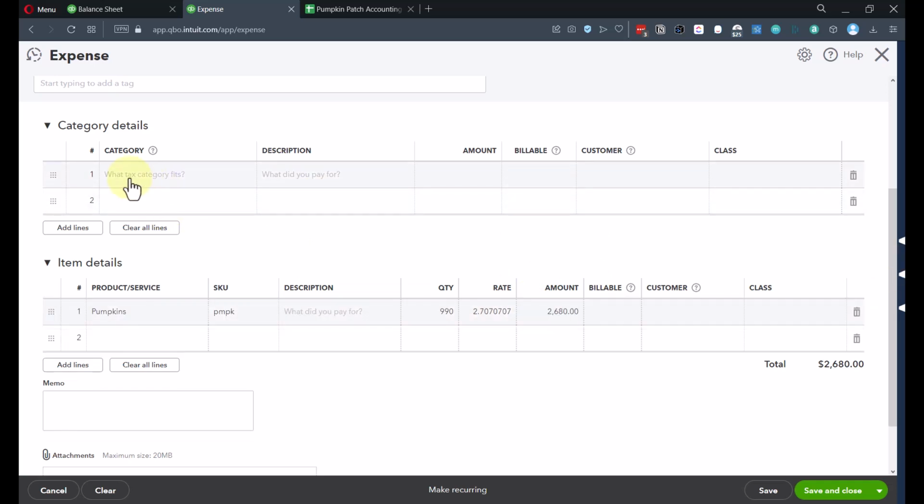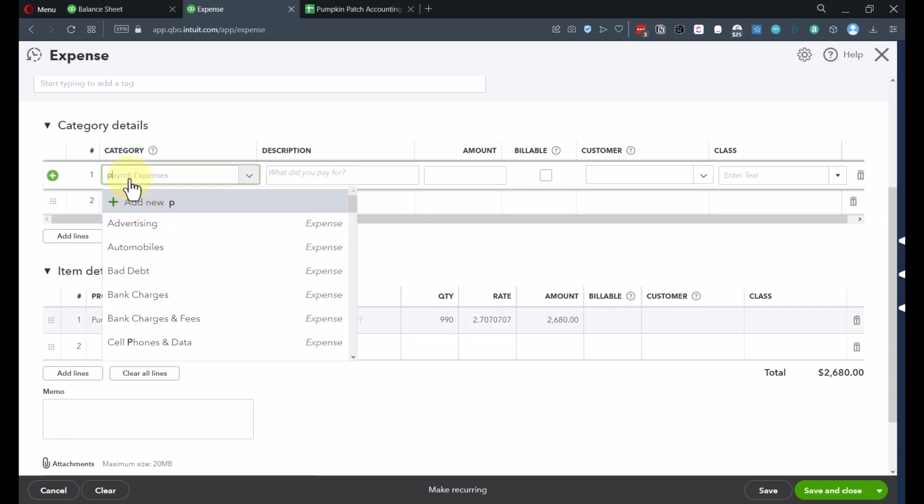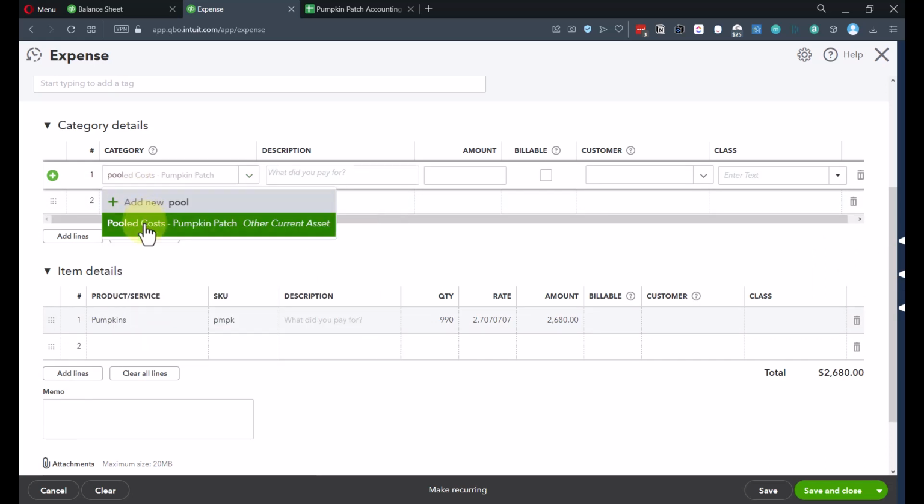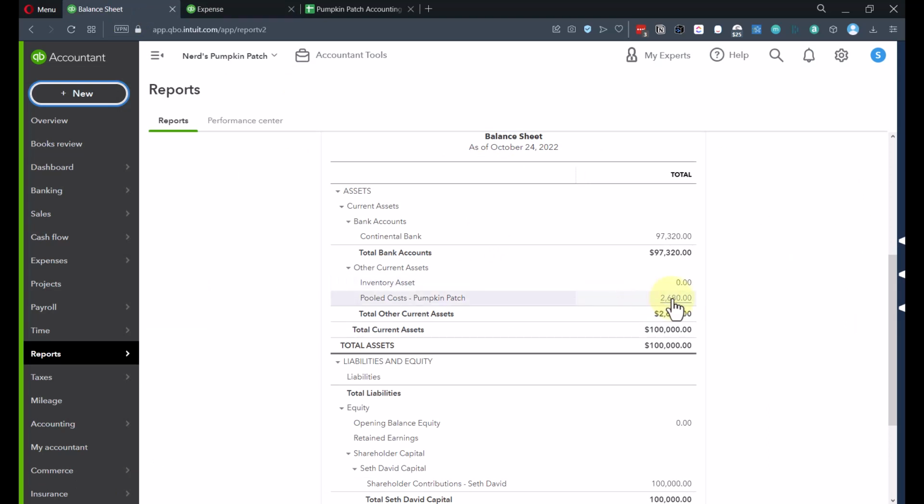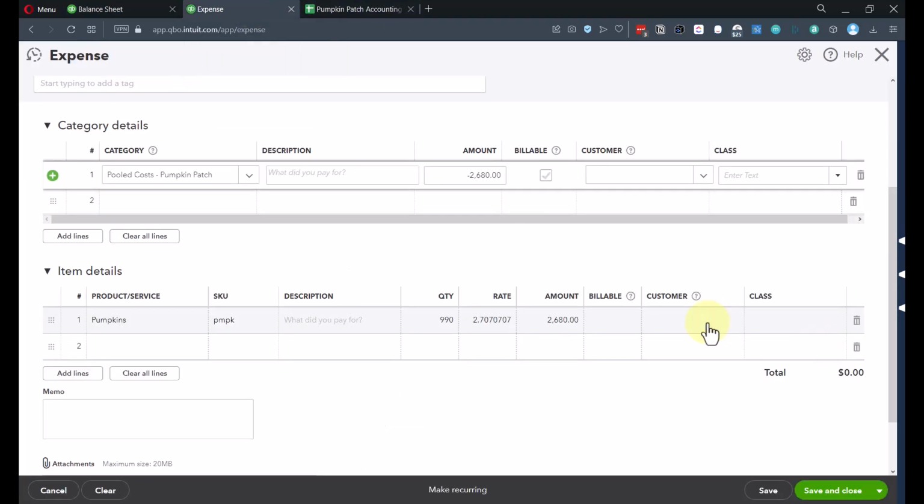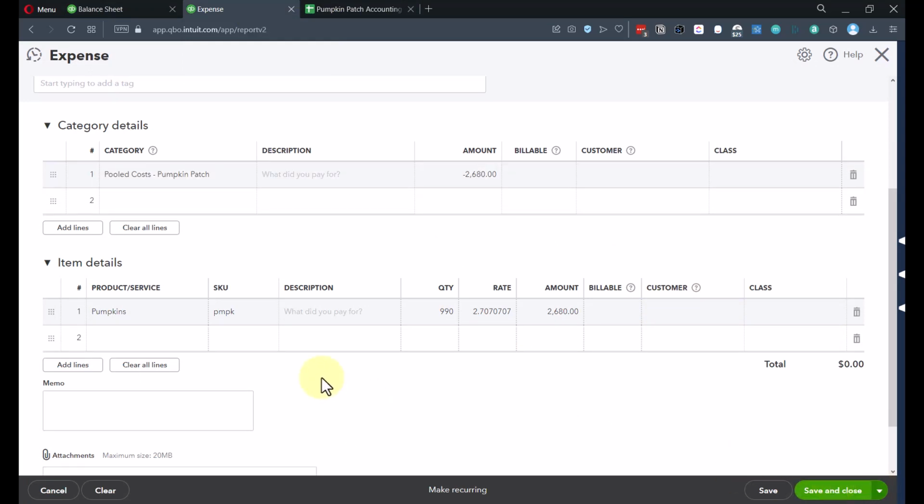Now we're going to go back up into the category, and we're going to take it out of pooled costs, and that has to zero out, so minus 2680. That's why I don't care if I have a weird decimal for the unit cost. The most important thing is that this number zeroes out to the penny, and you'll see it'll get moved into the inventory asset account when I save the transaction. Okay, so I don't really need anything else. I will hit save and close.